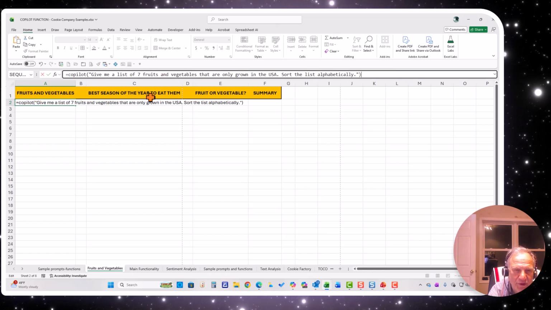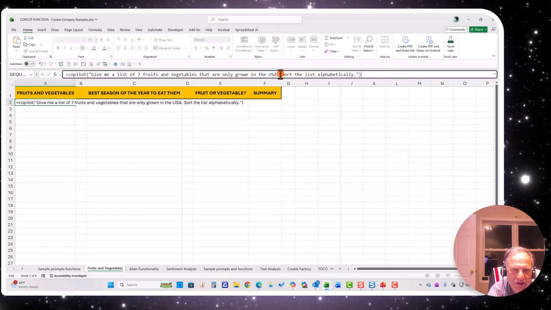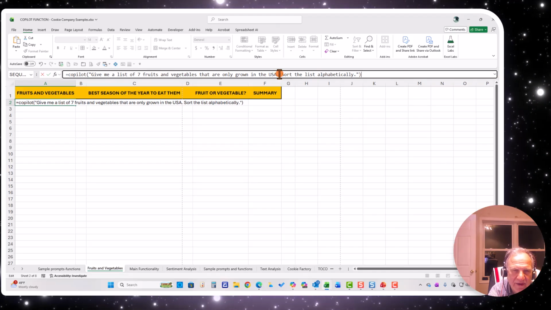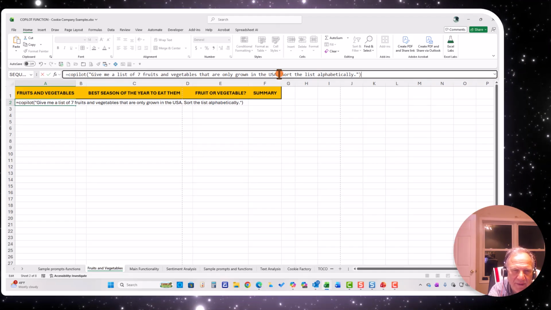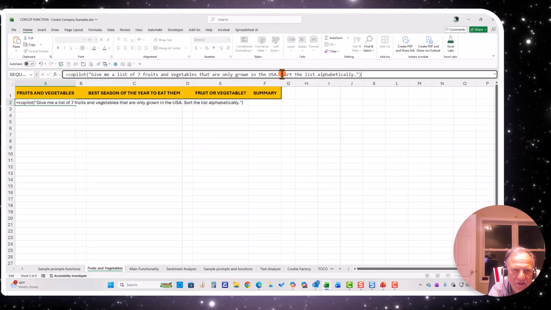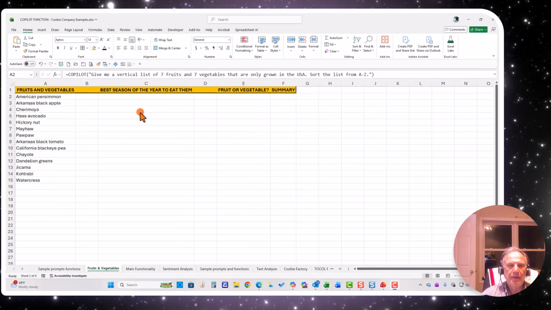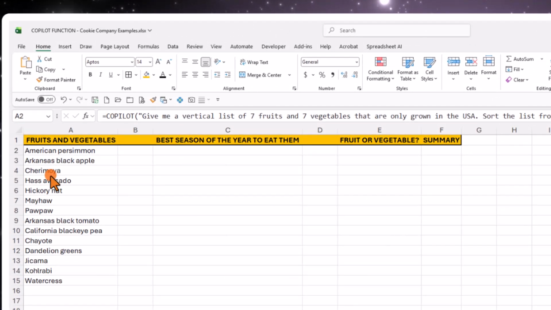Now, I'm going to have to assume that they're only grown in the USA, but I can always go to other resources to find out if that's true or not. I am relying on the reliability and truth of the Copilot AI results. And here it comes. There are 14 items. Now, I don't know which ones are fruits or vegetables, and that's what Copilot is going to tell me when I get over here to column E.